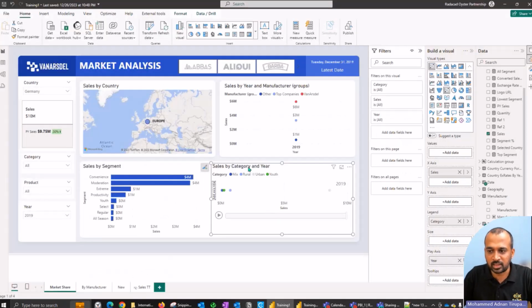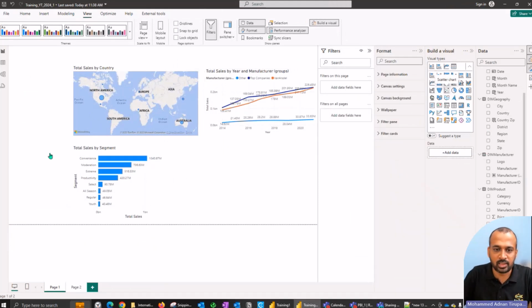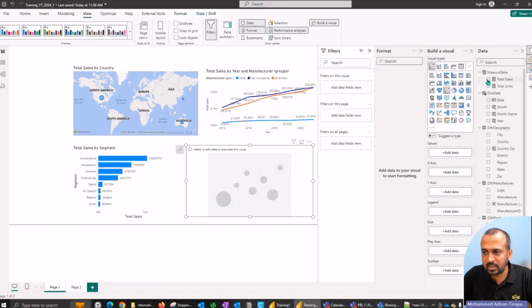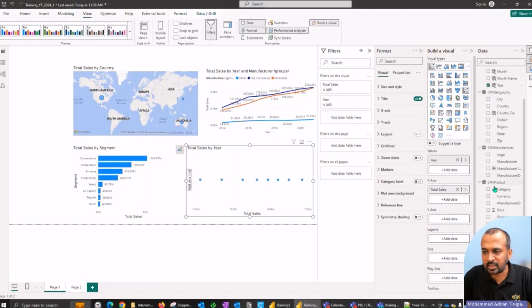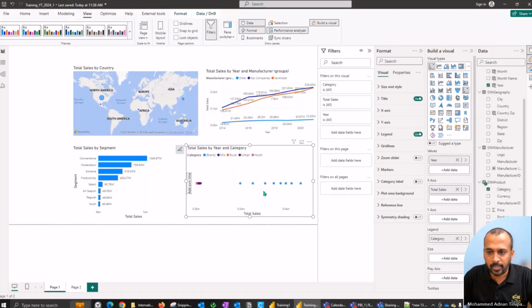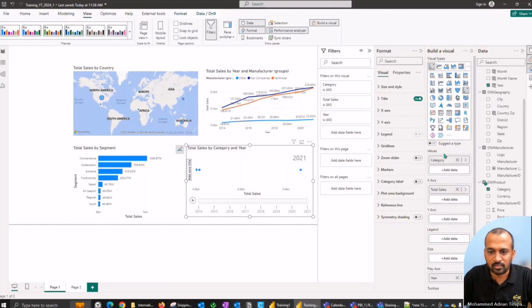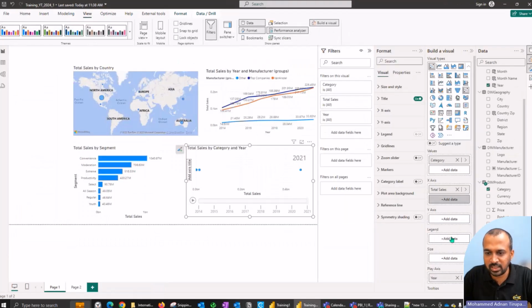It's a scatter chart, sales by category and year. Okay, so we need to add a scatter chart, which is another chart here on this part. And here also we need to add total sales by year and by category. So here we need to move the year into the play axis. So this will be our play axis and the category has to go under the values. In the legend itself, okay, let's keep this as a legend.